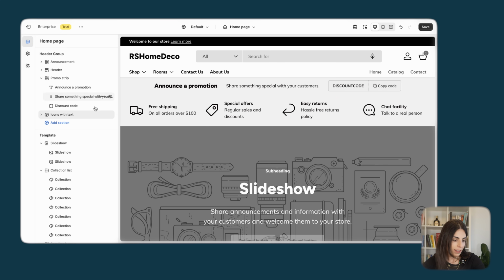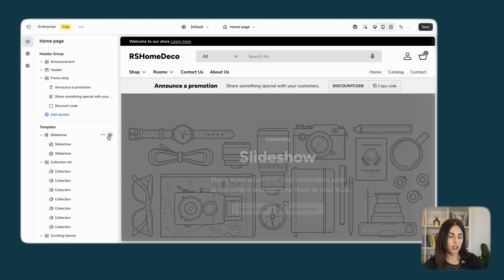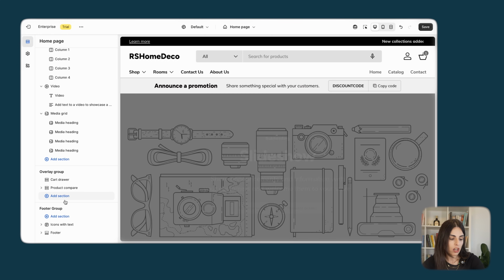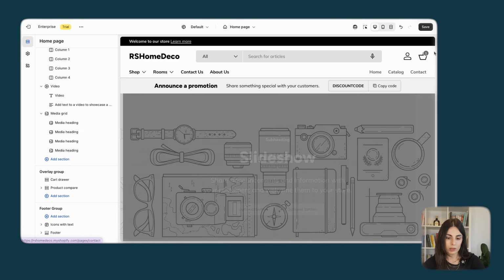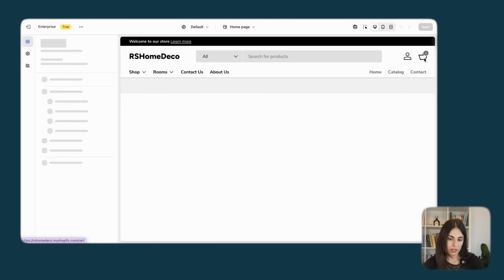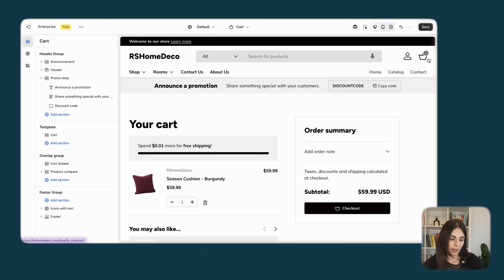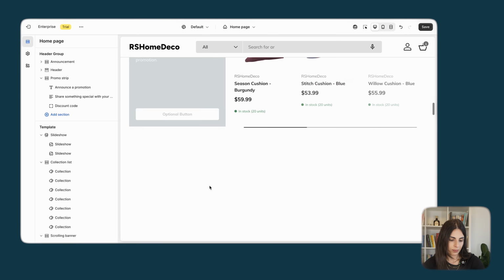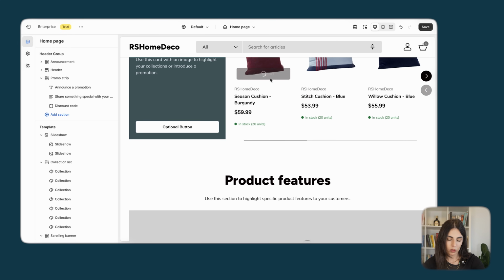Okay, once we are finished with the header, we are going to move to the second section, which is common between all of your store pages, and it is your overlay group. This is related to everything that's going to overlay your page. So for example, the cart drawer. Do you remember when we talked about the cart drawer? So this is the cart drawer. In here we are opening the cart, but it's basically what you are going to see when you add a product to cart. So if we go in here, we add this product to cart.